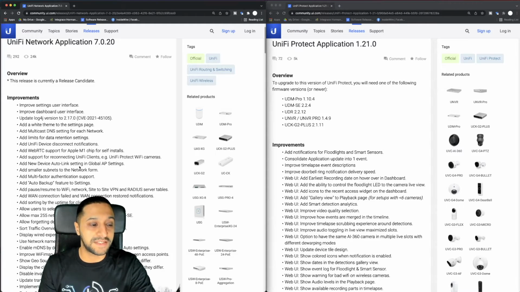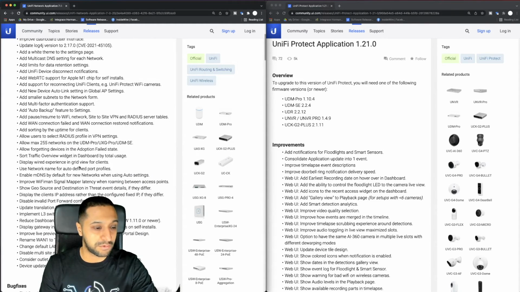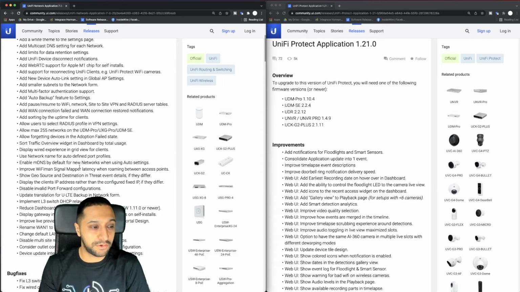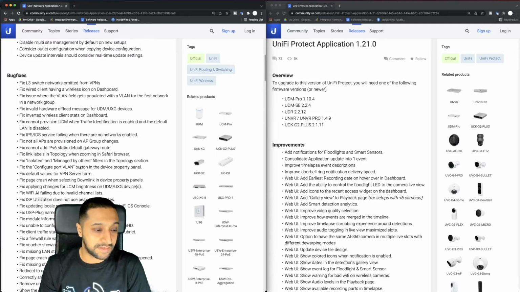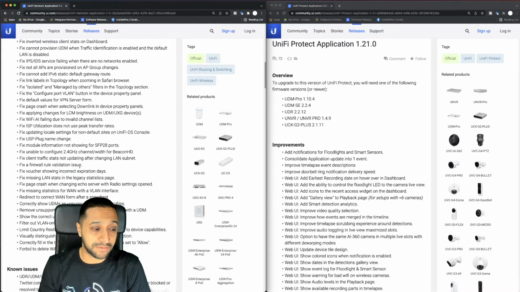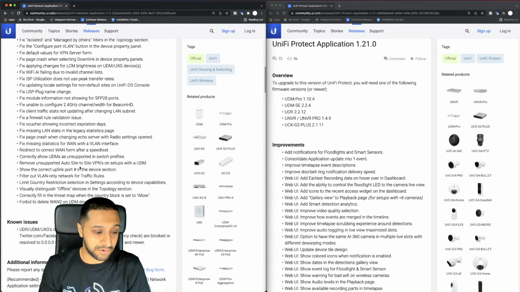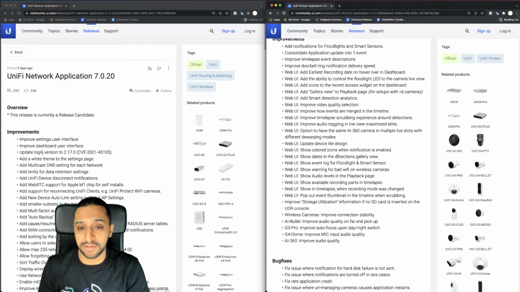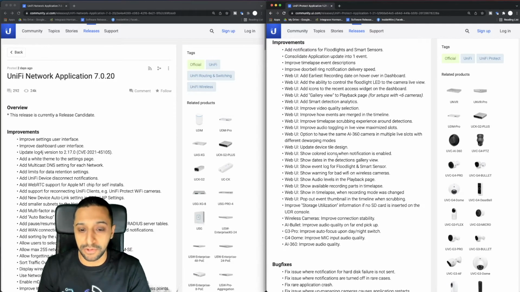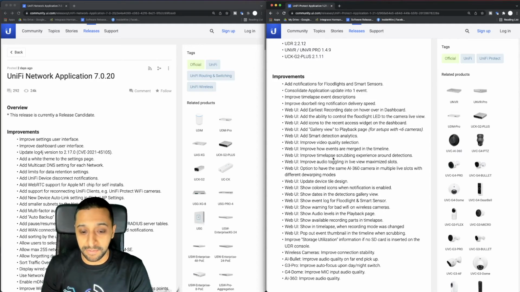There's a long list of updates on the network side. So if we have a quick scroll down here, there's quite a few UI changes. So we'll have a little look at that. And there's a fair amount of bug fixes as well. And there's some known issues down at the bottom. That's for the Unifi network application and Unifi Protect. There seems to be some notification improvements, again, a few UI improvements. And that's about it really.